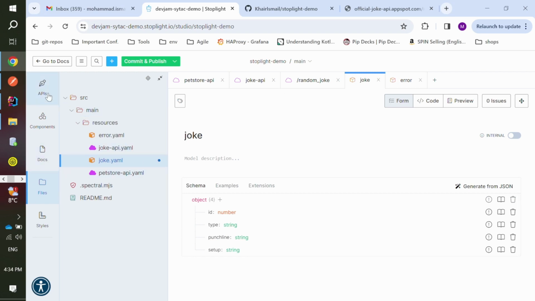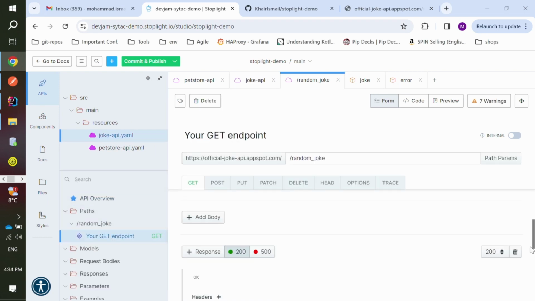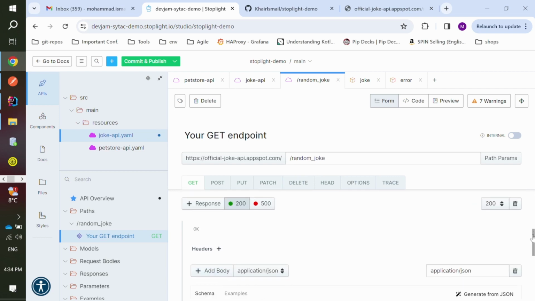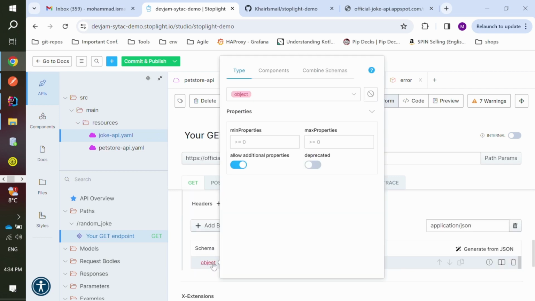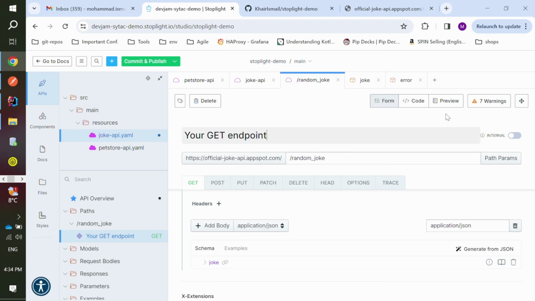Okay, and then I go back to my endpoint, and we go to the 200 response, for example. You can quickly use the new model that we created.